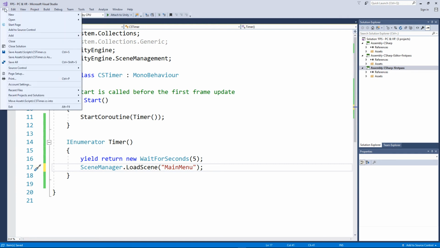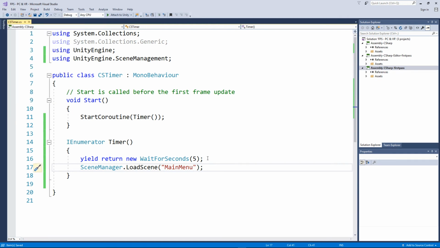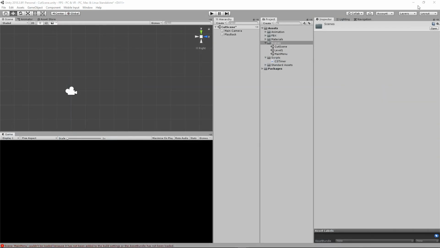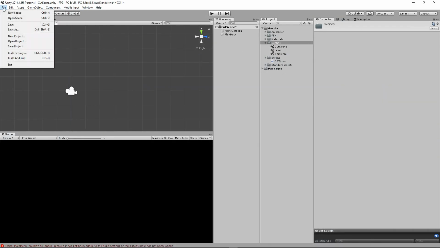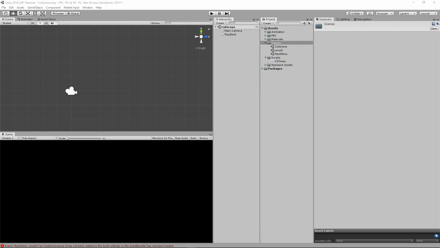and hit save, and then in our next video we'll look at making our main menu, and then we can build up the functionality of our project to include all of the interesting things we want in it. But we'll leave it there for now.